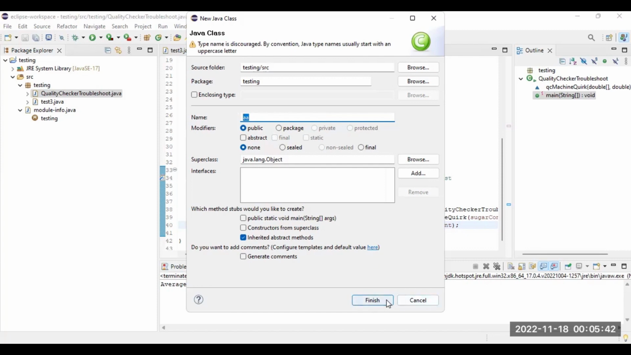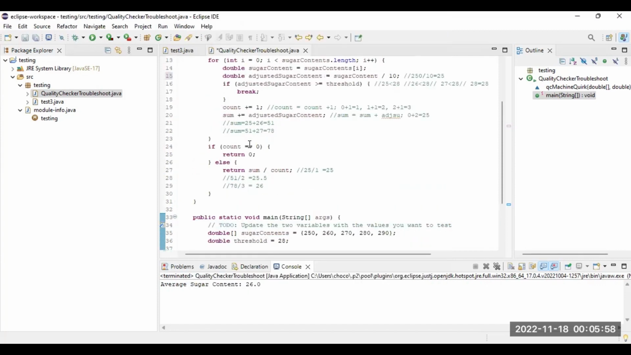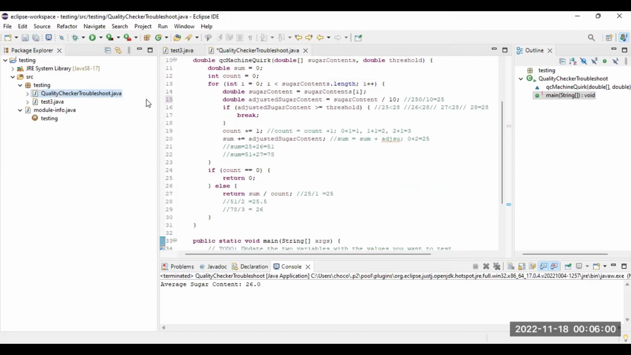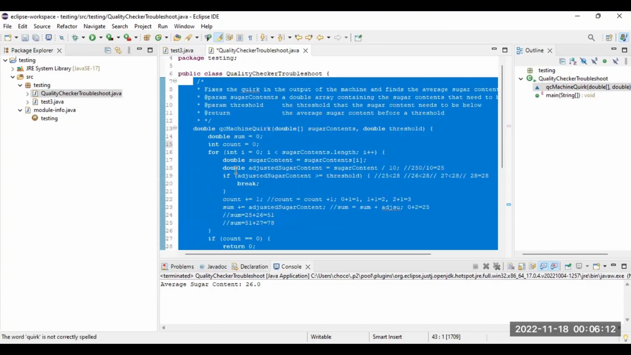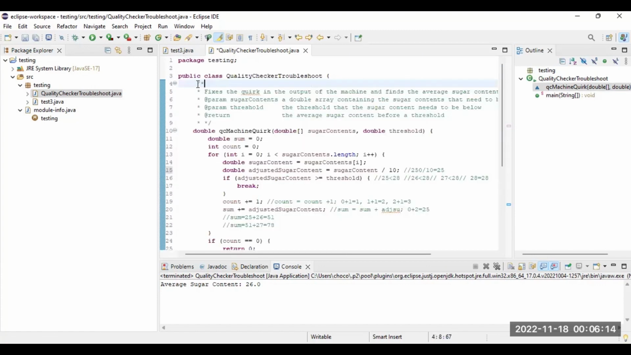So you guys can just simply click the Finish button, and it will load up to the screen. For now, I will just cancel it because I already have a QualityCheckerTroubleshoot class. It will give you package testing and, on line 3, public class QualityCheckerTroubleshoot. From line 4 all the way down, you have to copy and paste from the Wikipedia.